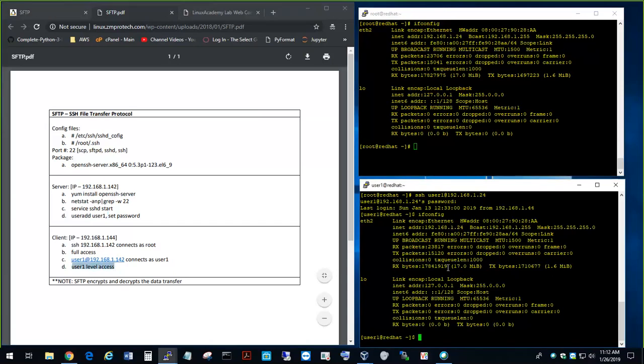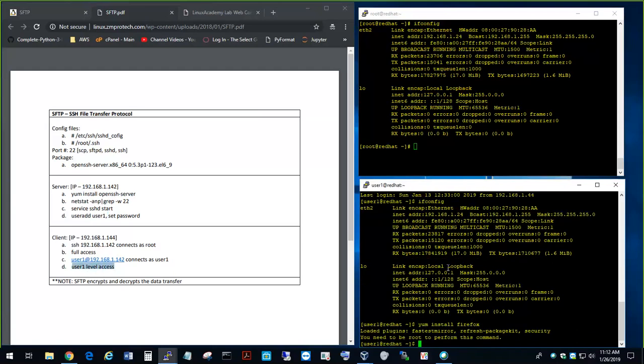So if you try to install something, yum install Firefox, and it says you need to be a root for you to be able to do it. So right now this host and this host, they are both the same. How do you know they are both the same? You see the IP address is the same.